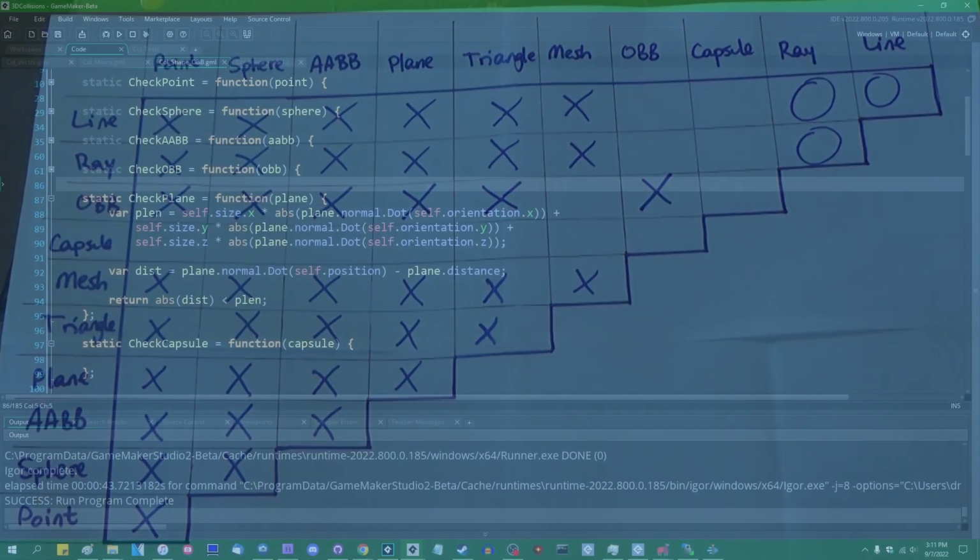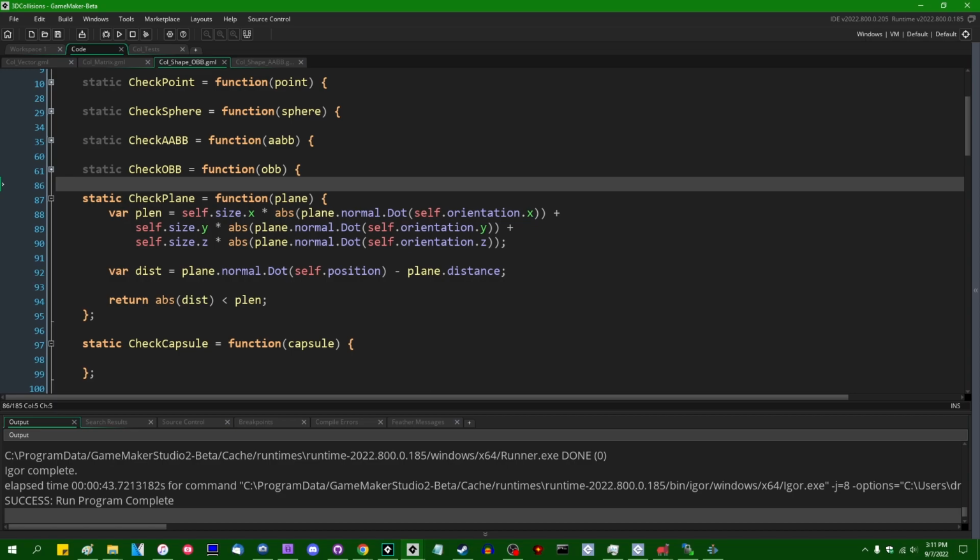And what else do I need to do? Okay. OB versus Ray. This is gonna suck. I also am not completely sure what the best way to explain this is. Ray versus OB.